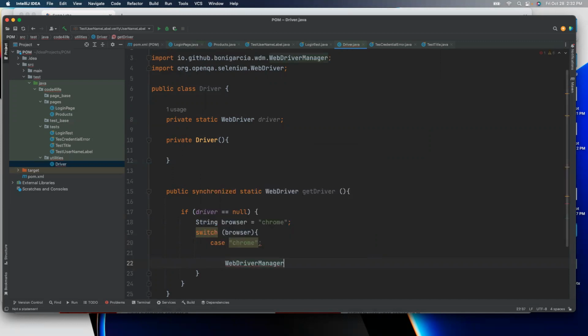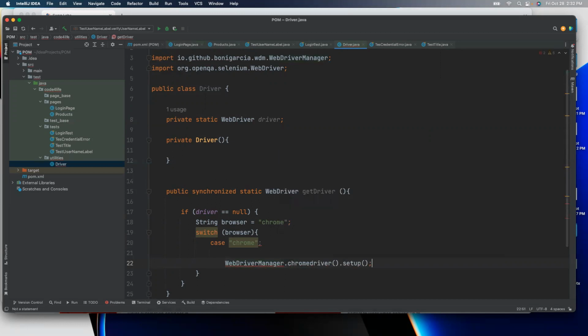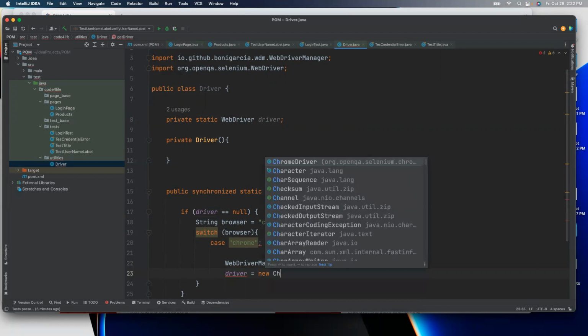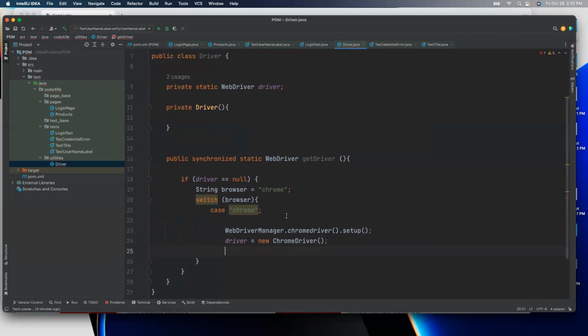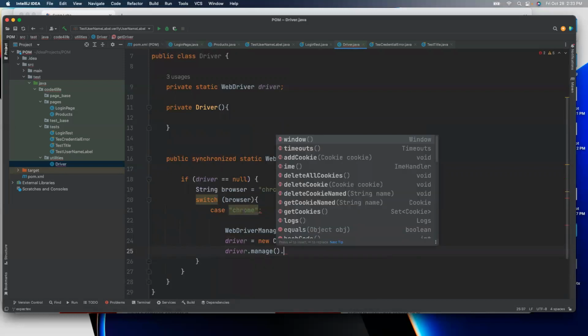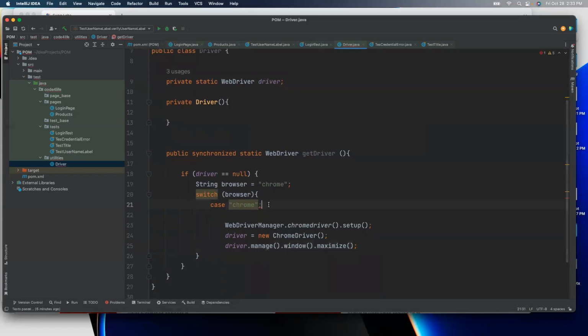WebDriverManager dot chromedriver dot setup. And what else do I need to do? Then I need to instantiate the Chrome driver. And after that, I need to maximize my driver: driver dot manage dot window dot maximize. This one basically maximizes my driver.